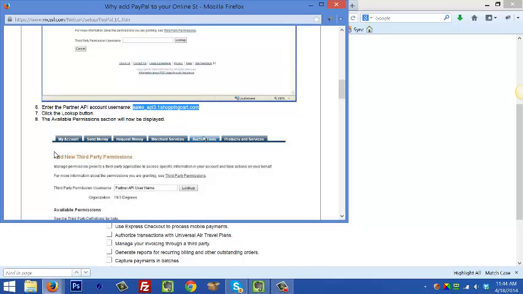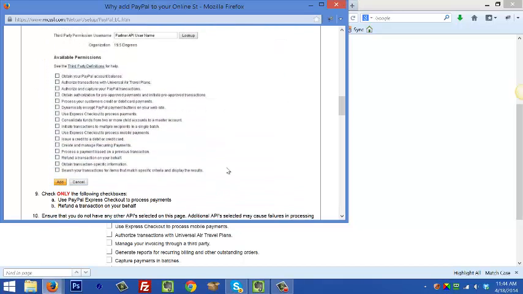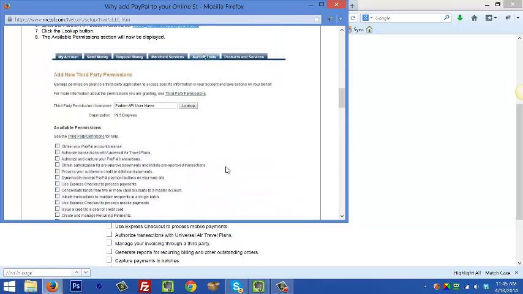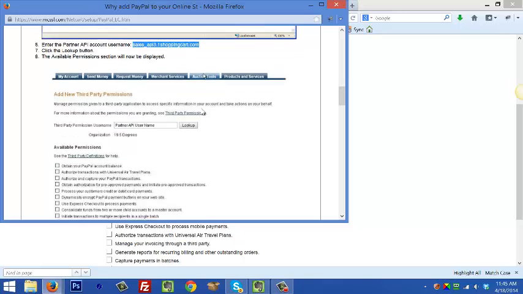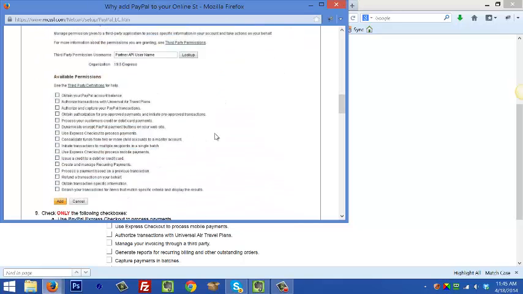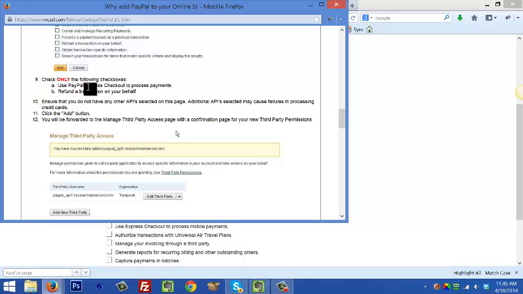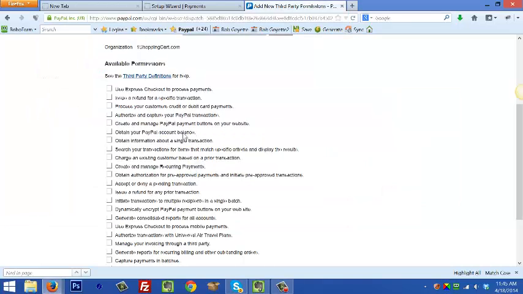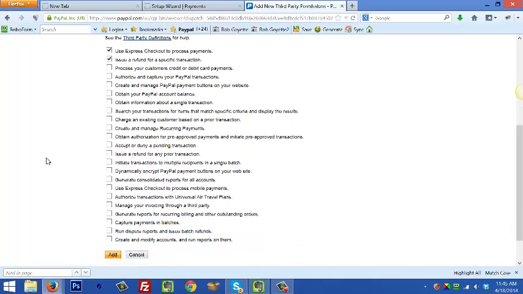So let's see. All right, what kind of permissions do we want? It says the available permissions will now be displayed. Okay, it says check only the following checkboxes. Use PayPal Express checkout and refund a transaction on your behalf. Okay, so use Express checkout and issue refund for a specific transaction. I think those are the two that we need.